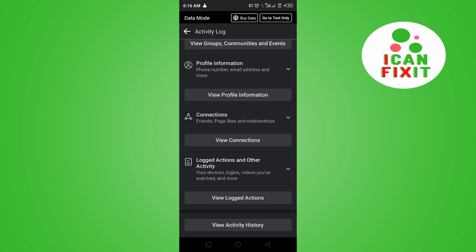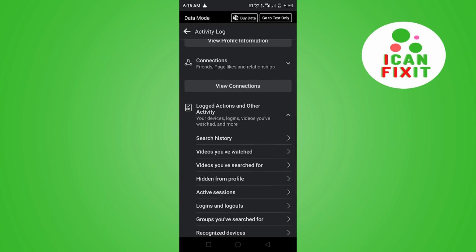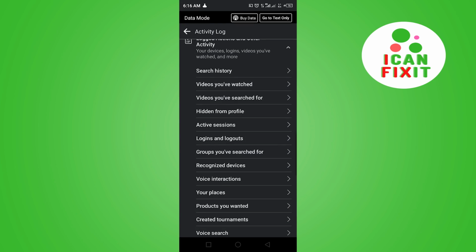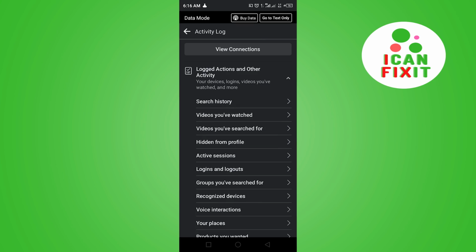So your devices, logins, videos you've watched and more. Okay. And you want to click on the drop down here. You want to scroll down until you can see videos you've watched. You want to go ahead and click on that.